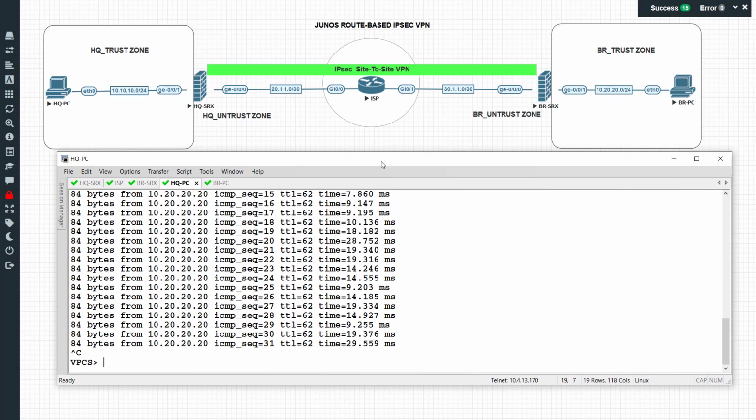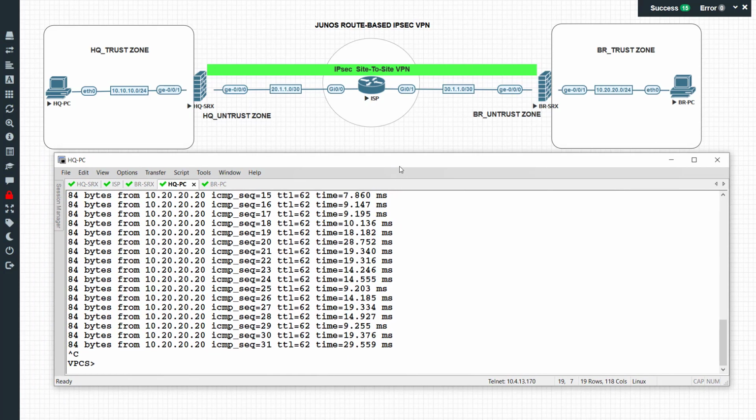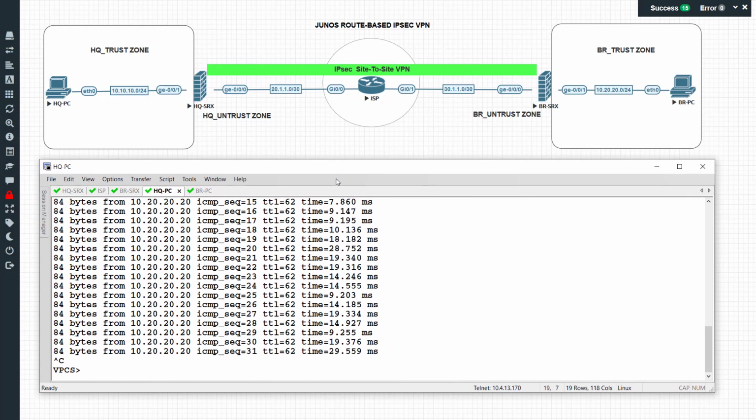and that's how we configure IPsec site-to-site VPN in the SRX firewall.